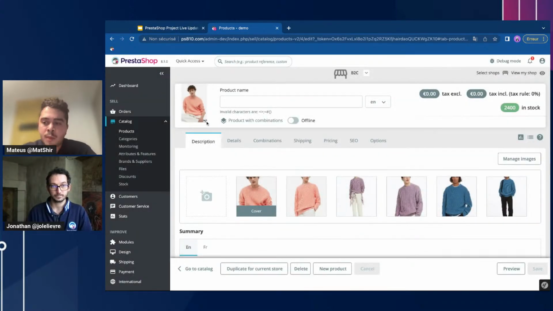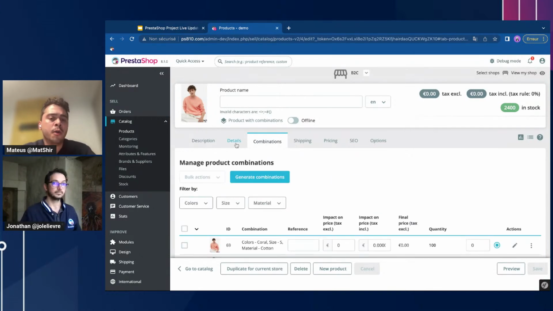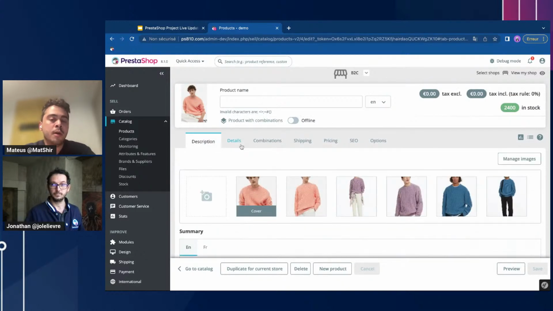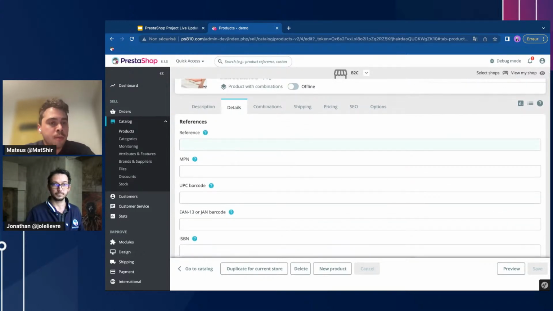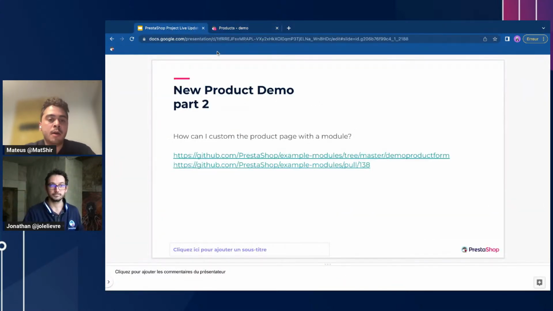And as a new merchant, now I want to have more custom fields, which are not provided by the PrestaShop core. So we'll let Joe share how a developer can interact with the new product page. Joe, if you want to go on stage. Yep, thank you. I'll share my screen as well.